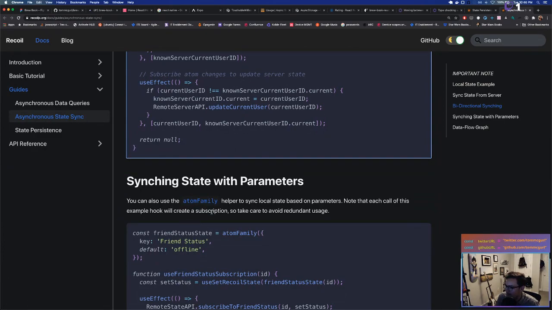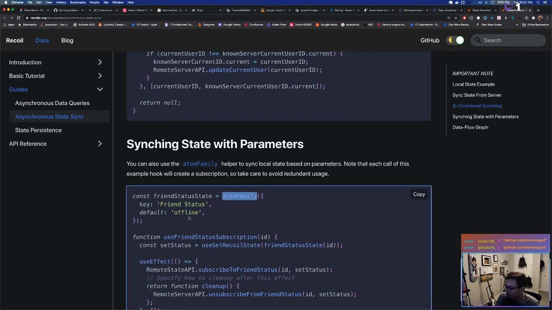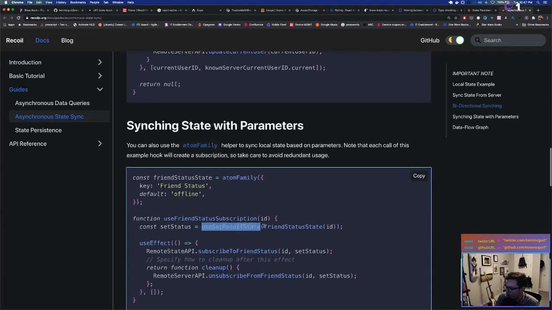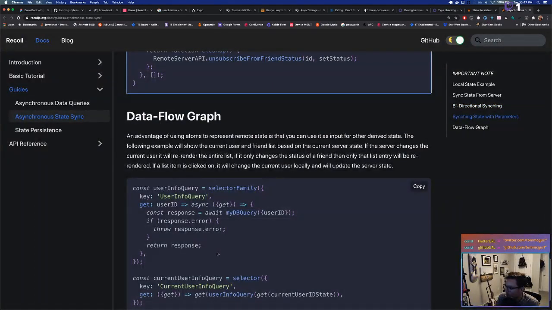You can also use the atom family. Atom family: helper to sync local state based on parameters. Note that each call of this example hook will create a subscription, so take care to avoid redundant usage. All right. So interesting. So you have your atom family, friend status. Interesting. All right, so it looks like this is pretty cool.